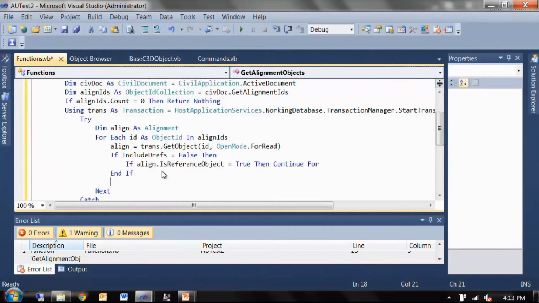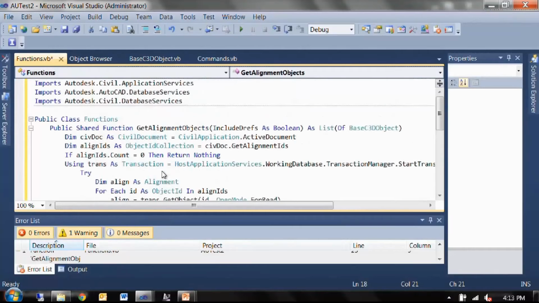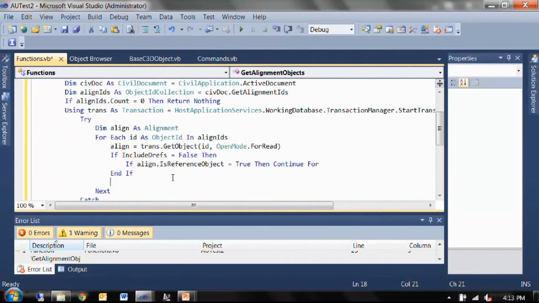And remember we had that argument when we created this function called include derefs? I'm using that argument and saying, okay, if you tell me not to include derefs, I need to check to see if it's a referenced object or not. And so I check, is it a referenced object? If it is a referenced object and I don't want to include them, I continue the loop. Start the loop over again. Continue for. And it starts at the top and goes down to the next ID in the list.